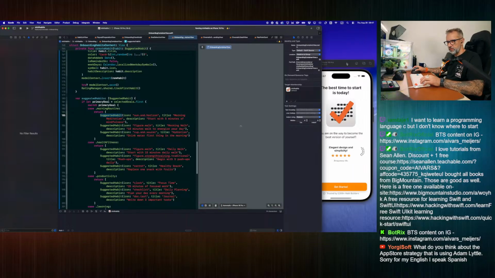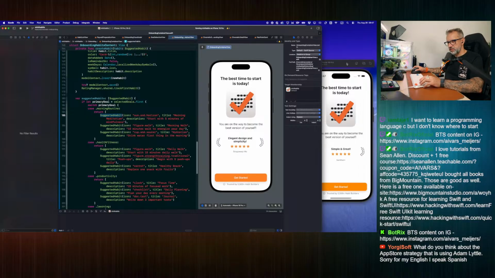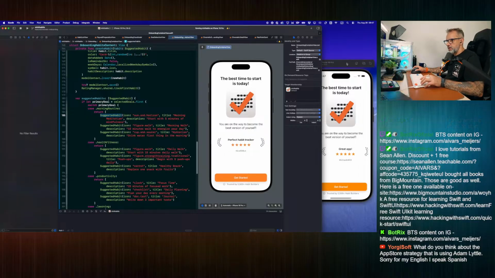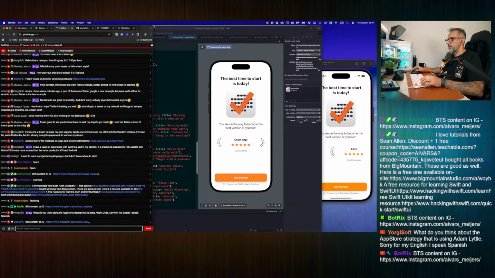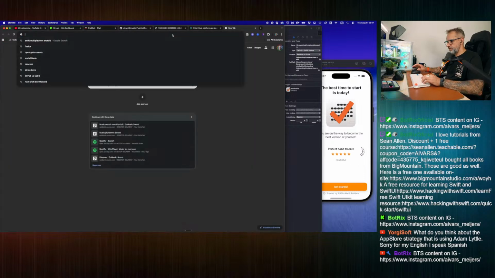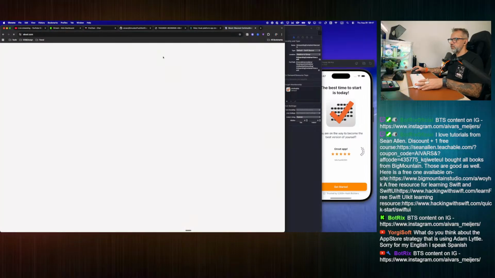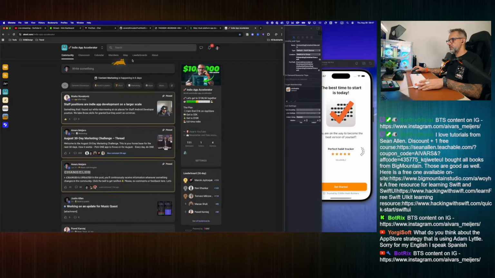What do you think about the App Store strategy that is used by Adam Lytle? So Adam Lytle is doing great, and I really think he's a very smart guy, but about his App Store strategy when he's repeating keywords in the subtitle and in keywords and so on, I do not agree with that approach.